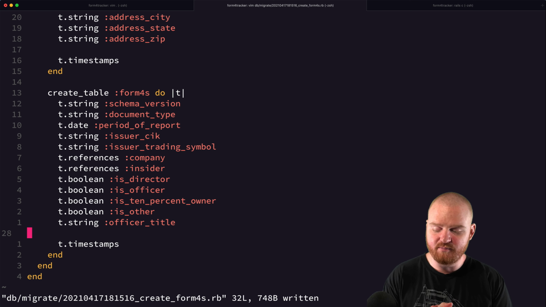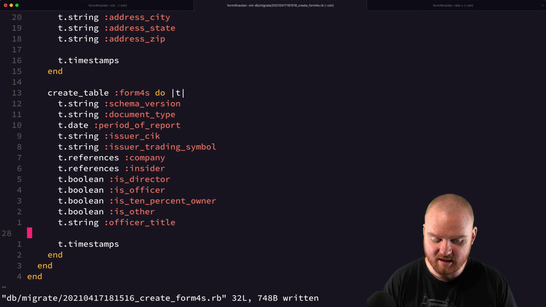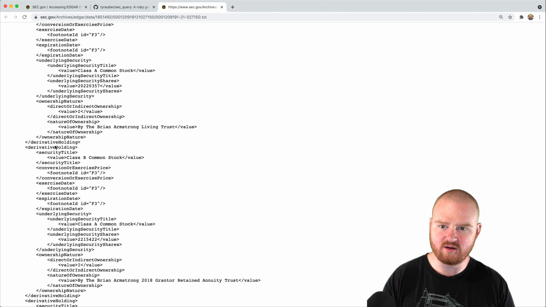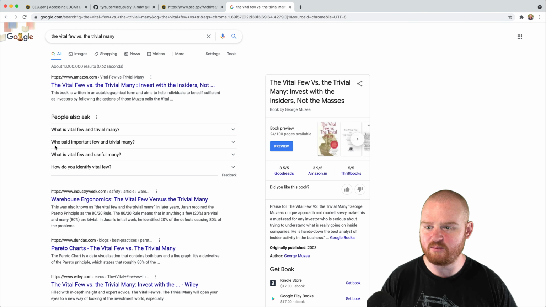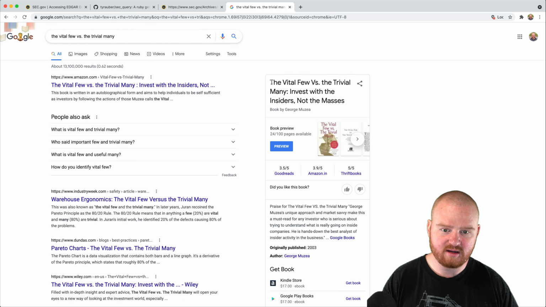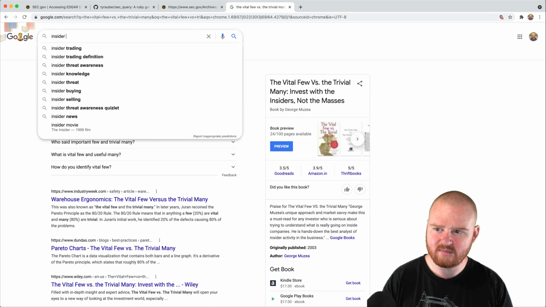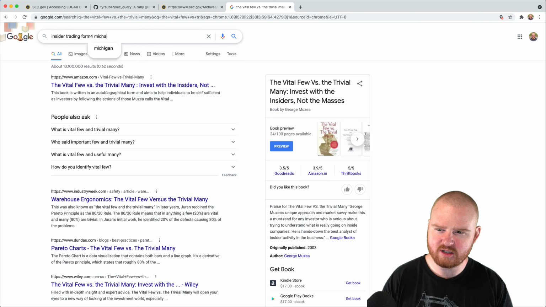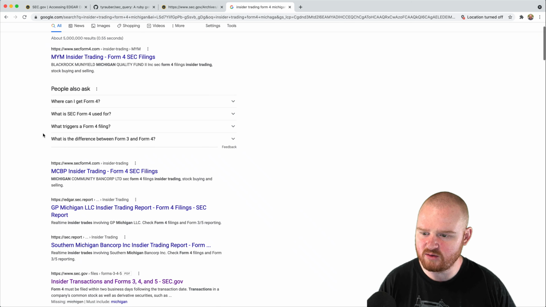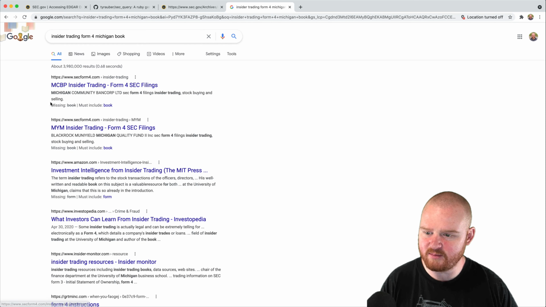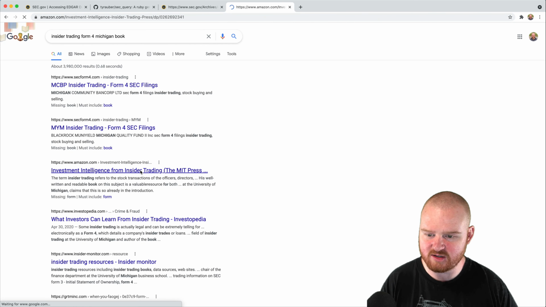There's a couple of books if you're curious about insider trading in general. Let's see. The Vital Few versus the Trivial Many. This is a book by George Musea about tracking Form 4 filings and insiders. That's a really interesting one. There's also another one. There was a professor in Michigan who studied insider filings. I'm trying to remember the name of the book. Here we go. Investment Intelligence from Insider Trading.